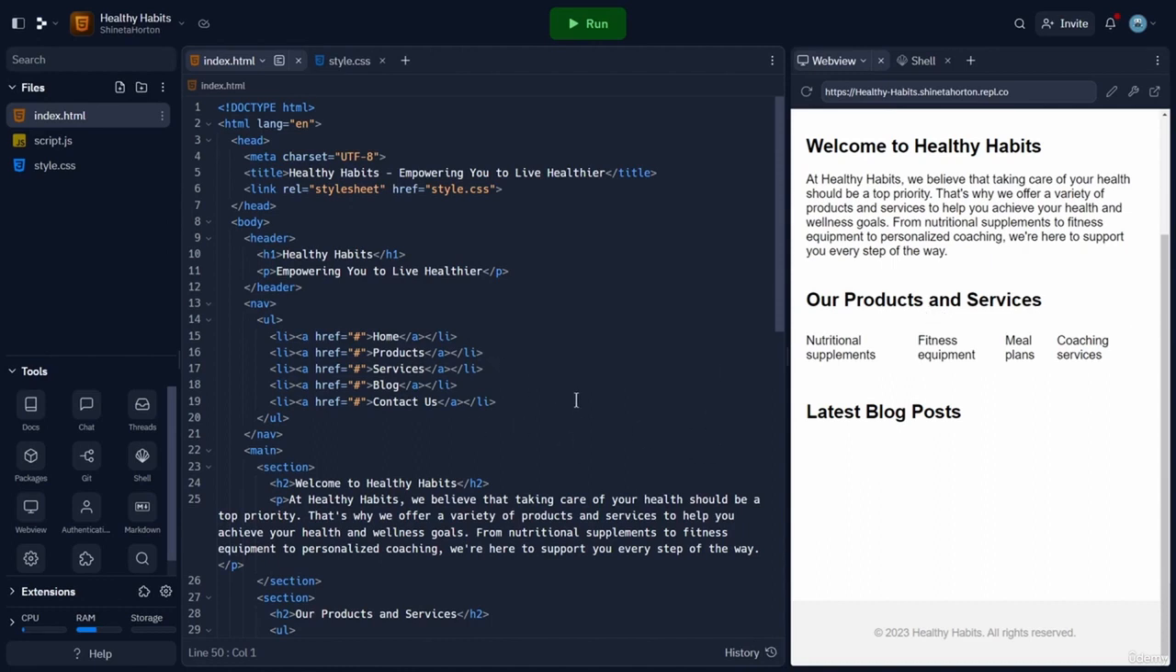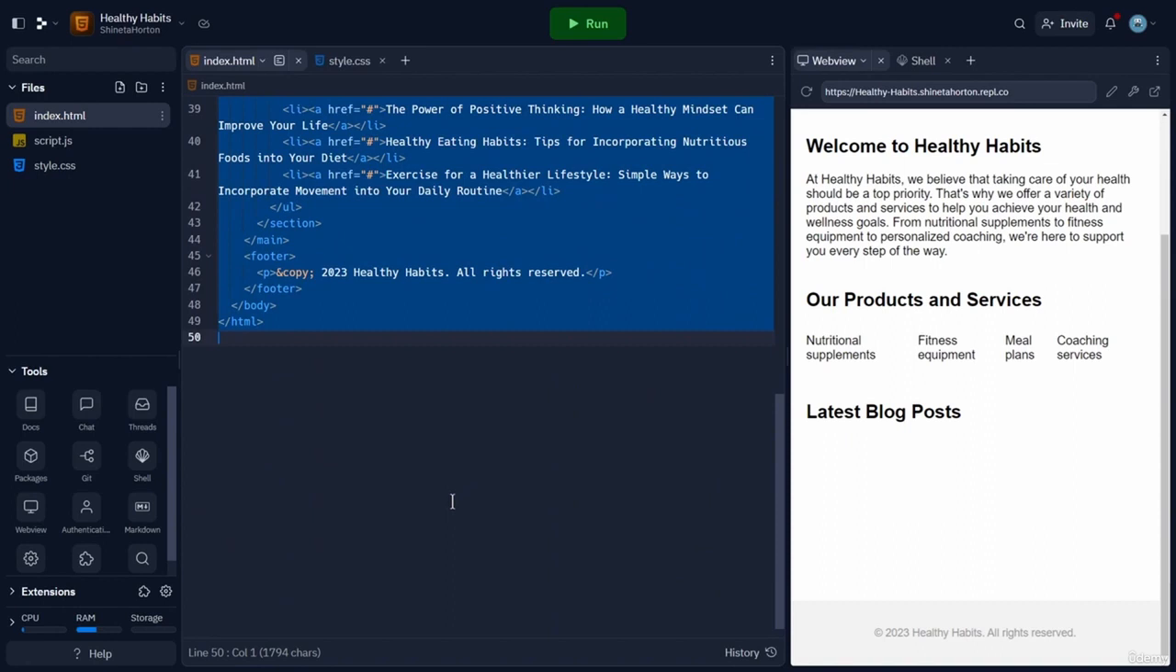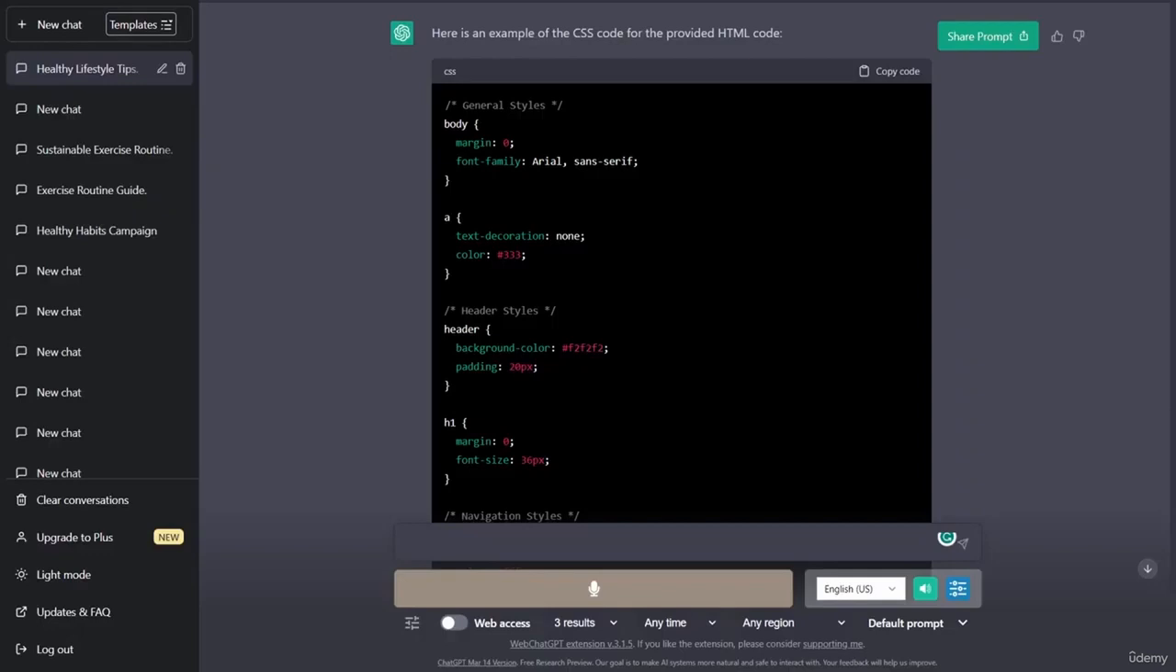In order to do that, again, we will need to copy the code, because ChatGPT can be used not only to write code, but also to optimize the code, test the code, and debug the code. A lot of the times you'll need to copy the code, and we'll go back to ChatGPT and see if ChatGPT can adjust the spacing in the Our Products and Services section. All right, so we're back over in ChatGPT, and we will tell ChatGPT what the problem is and see how ChatGPT responds.